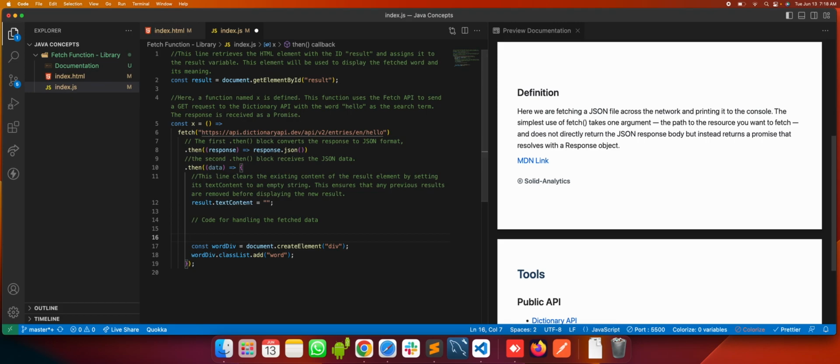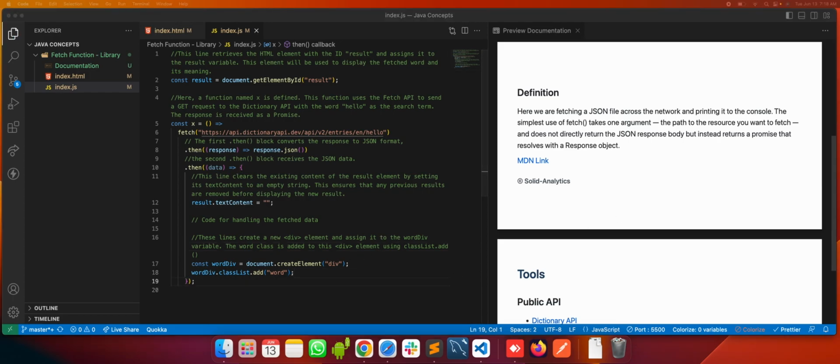So what I've done here is simply these lines create a new word div using the document create element method and assign it to the word div variable. The word class is added to the div element using the class list method.